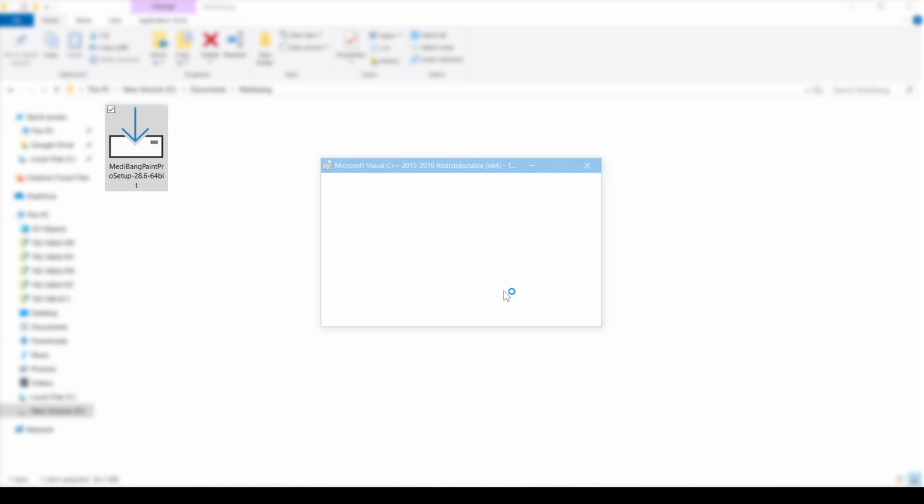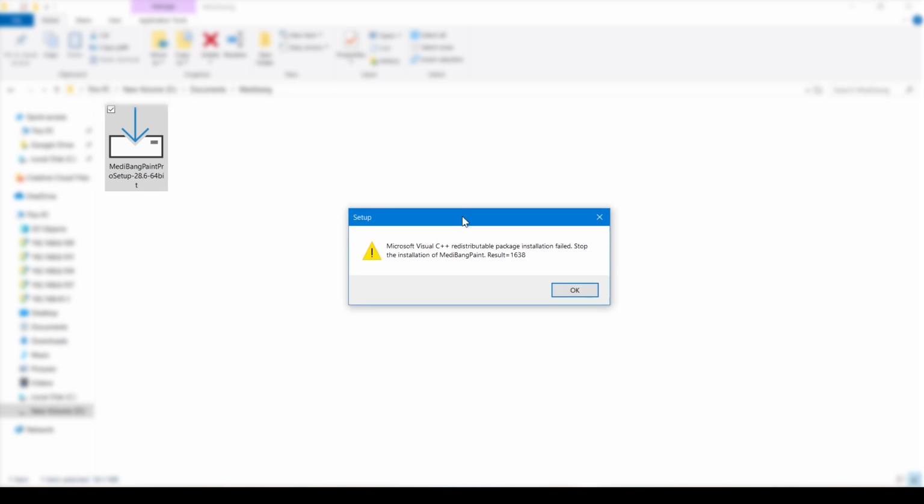I'm going to get an error, just wait for it. You see, it says here the Microsoft Visual C++ redistributable package installation failed. Stop the installation of Medibang Pro. Results 1638.